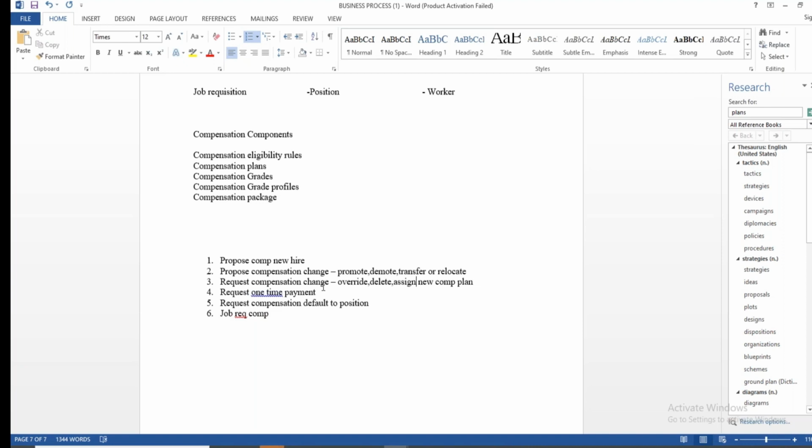Sometimes new plans might be required, and the client wants to delete the existing compensation plans. So you have to delete the plans and create new plans and assign. At that time also, you can use Request Compensation Change. Okay. Then after that, Request One-Time Payment. Normally, if any employee is terminated in the US, we pay severance pay. For terminated workers, we will pay severance pay. So that's a one-time payment. There we can use this Request One-Time Payment. Okay.